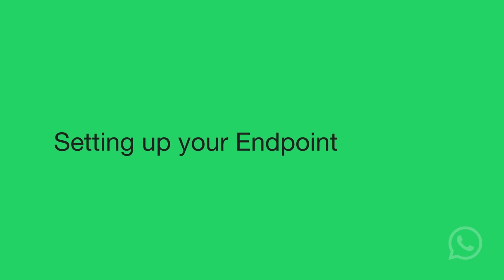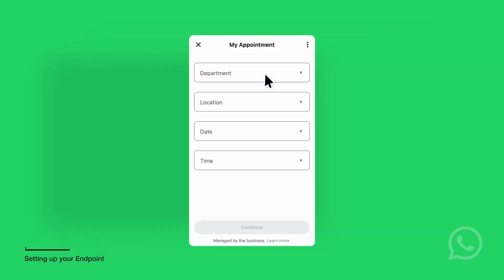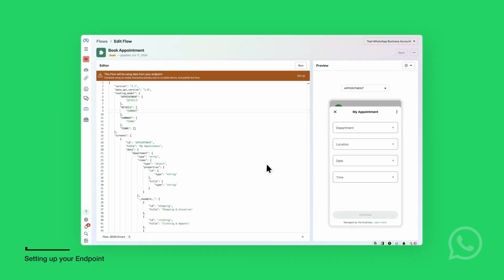In this video, we will show you how to connect WhatsApp flows to an endpoint. You will use an endpoint with the appointment booking flows template, so you can populate the appointment locations and times dynamically based on availability, and to also save the user appointments in your database.